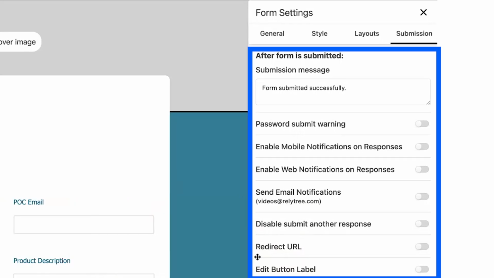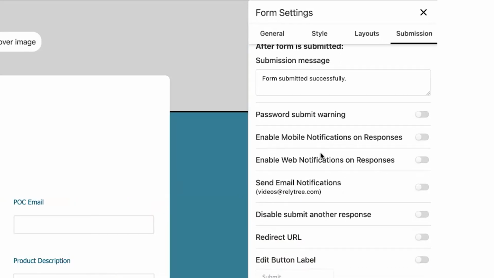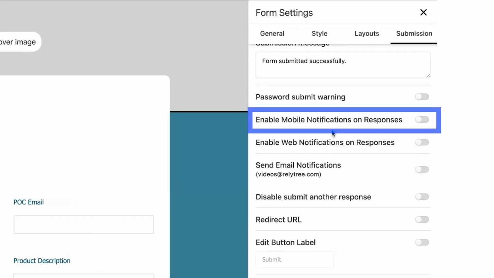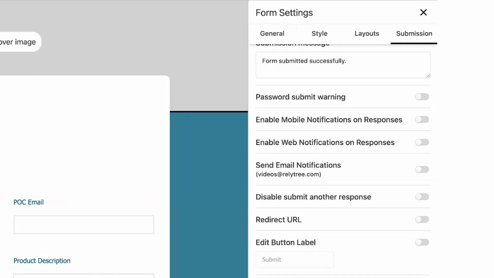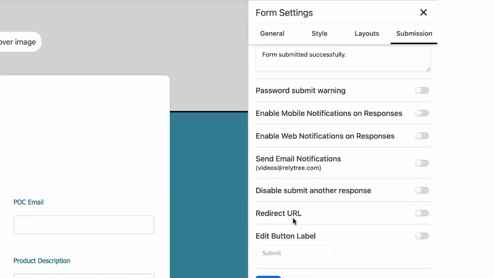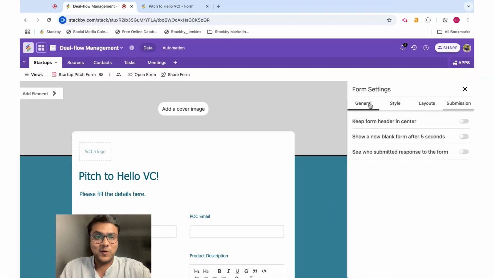I can also then see all my submission settings, where I can choose to enable mobile notifications, web notifications, and email notifications after the form is submitted. I can also choose to redirect to a new URL once the form is submitted, or even edit the button labels. So yeah, all these features make your form more powerful than ever before. And we're constantly adding new features to our form builder. The form itself can be a brand new product within Stackby, like a Jotform or a Typeform.